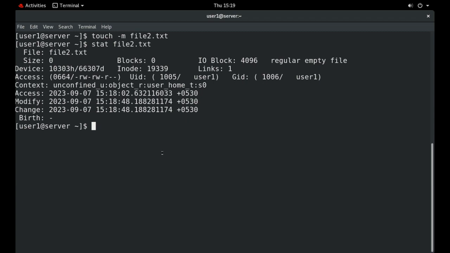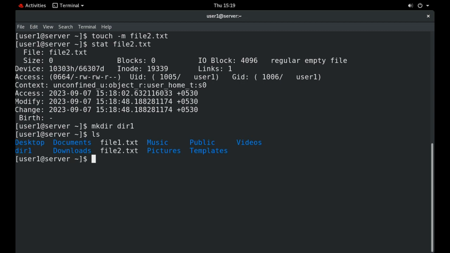Now let us discuss how to create directories in the Linux file system. Directories can be created by using the command mkdir. We can verify the same by using the ls command. As you can see from the output, it displays the directory which we had created in the previous command.